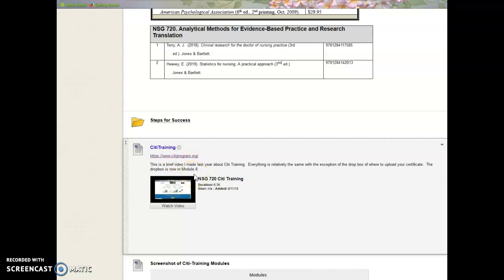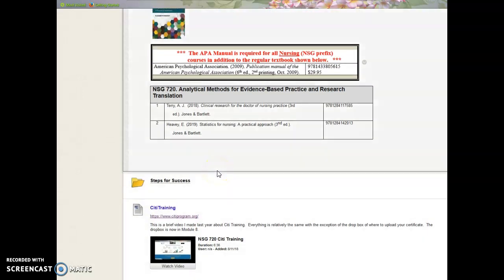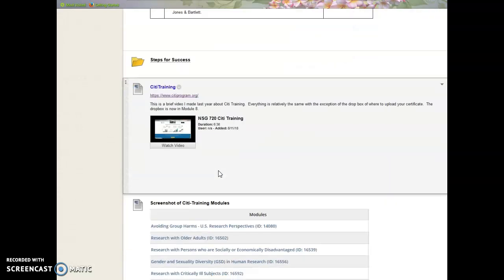I created this last year, and last year I had a different site to submit your proof of city training. So this year the only change is that you'll be uploading your proof in Module 8. This is when city training is due. So if you have your city training completed already or you're working on it, go to Module 8 when it's time to submit. And if you notice on the course calendar, I have that indicated as well.